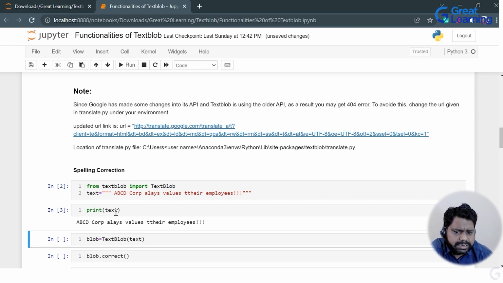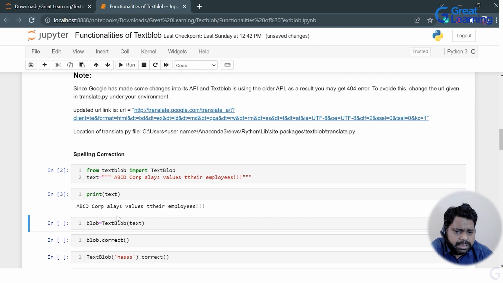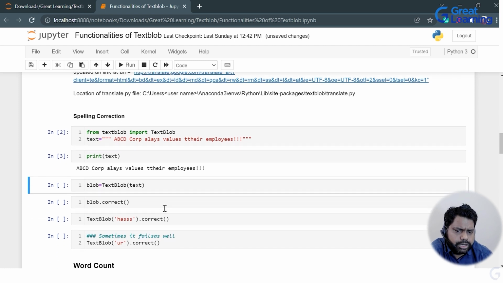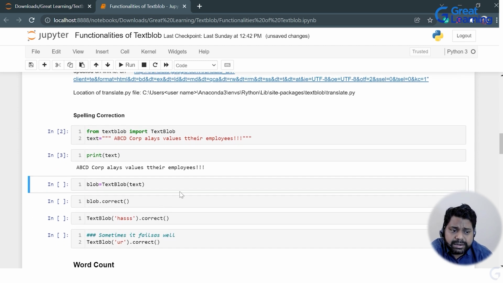Now let's print the text: "ABCD Corp always values their employees." But the words are written wrongly. So we will pass this text into TextBlob and create a blob object. If you print this blob, let me print this for you.